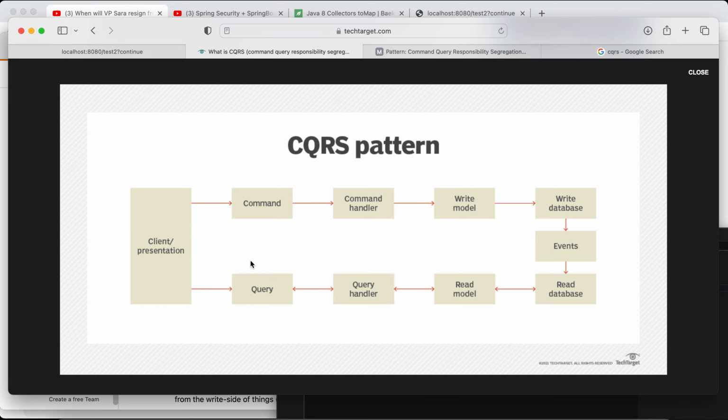So there is that separation here. When the request comes, the command will write the data to a separate DB. So basically there are two services here which are separated. One service has its own database for writing purposes only, and the other operation has its own database for read only.